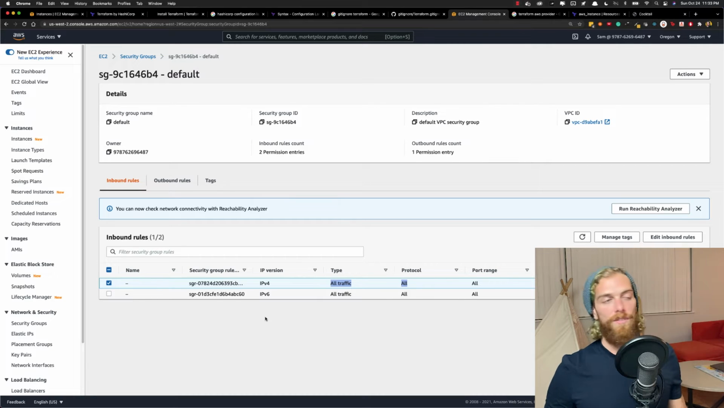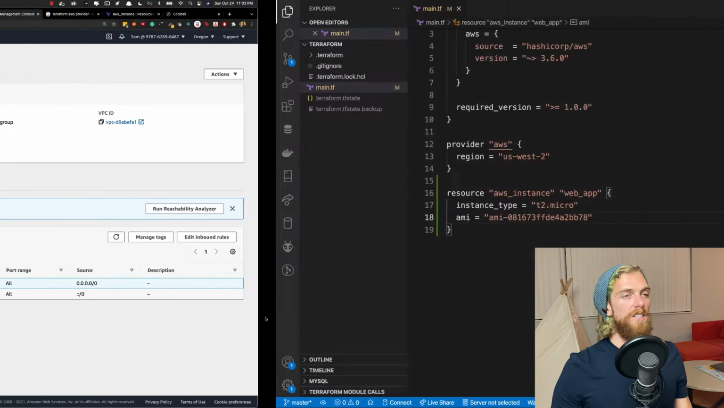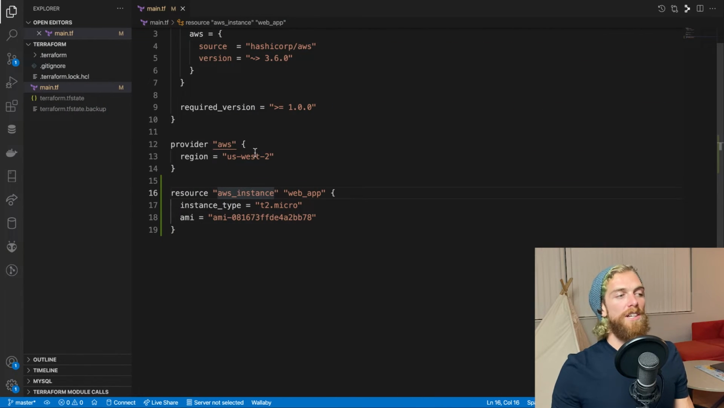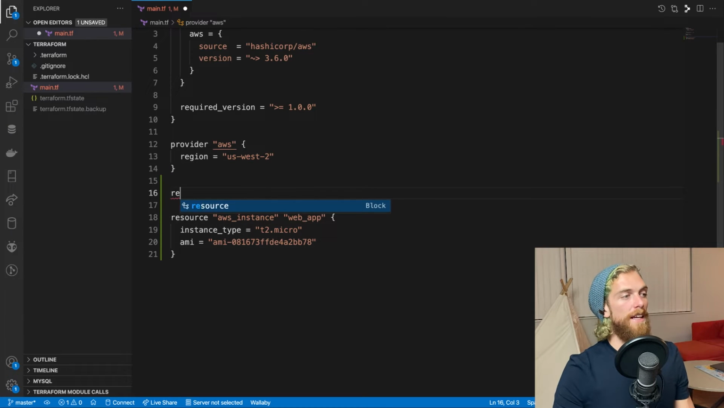I would set up some private networking, a whole bunch of other things. So there are more resources that I should have here. So right now, what I want to do is actually assign a custom security group to this so I can only connect to it on port 8080. And this is going to be another resource block called AWS Security Group, I think.